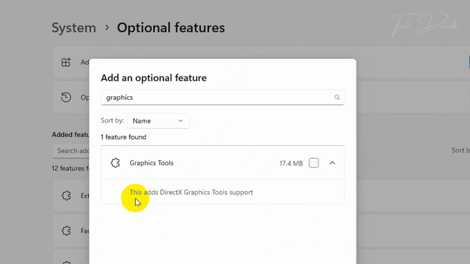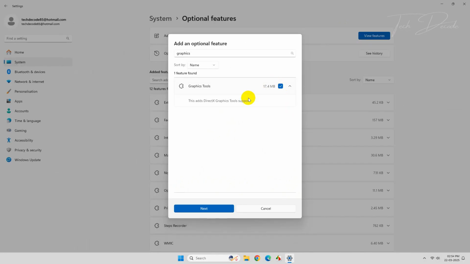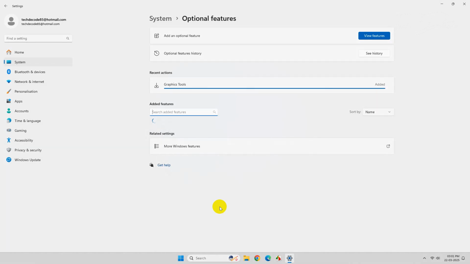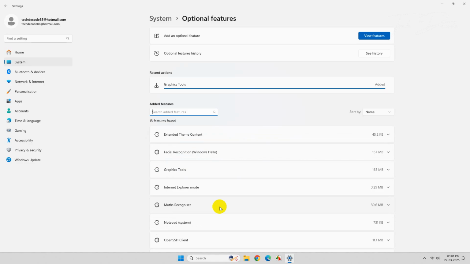As you can see, this will add a DirectX graphics tool support to DirectX. Simply click it, click on next and add it from here. Now wait for the installation process to finish. So this will provide support to your DirectX.